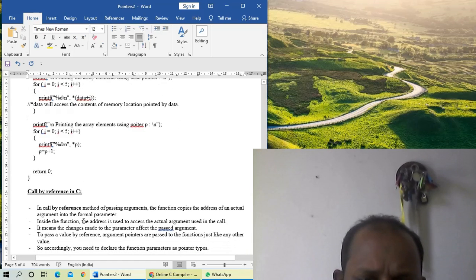Clear? Yes. Then we can move on to call by reference in C. We have already seen call by value in C. There are two parameter passing methods in C. The first one is call by value and the second one is call by reference. We have seen call by value in the fourth module, and here we discuss call by reference, which is based on pointers. That's why we are discussing it in the fifth module.